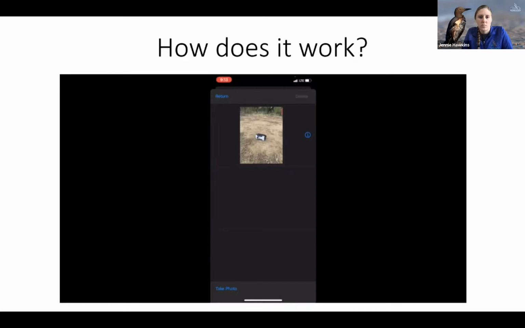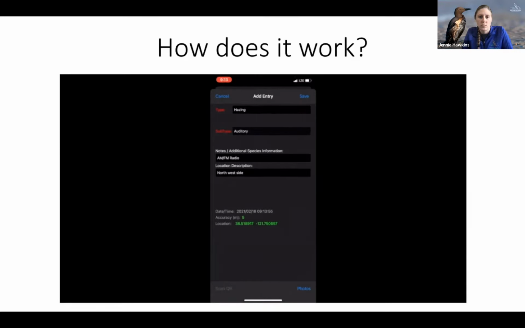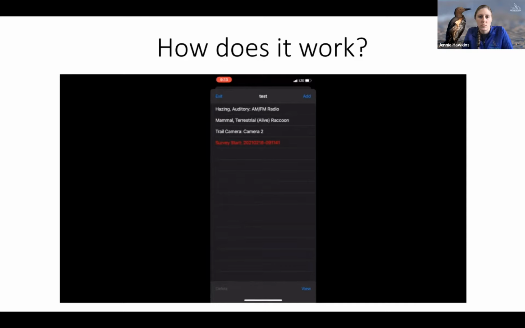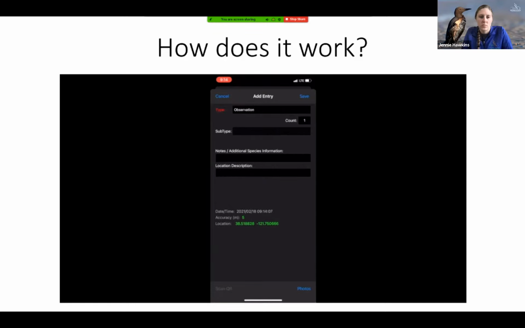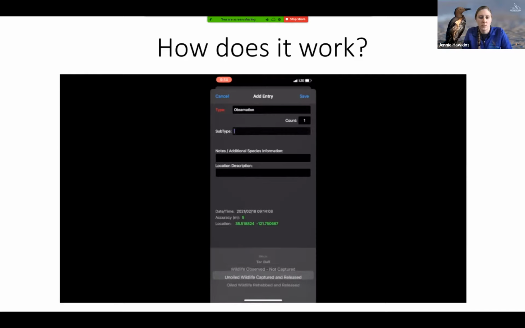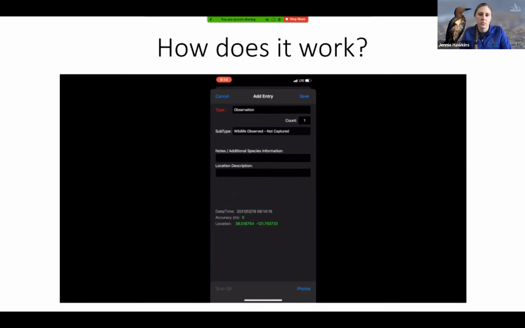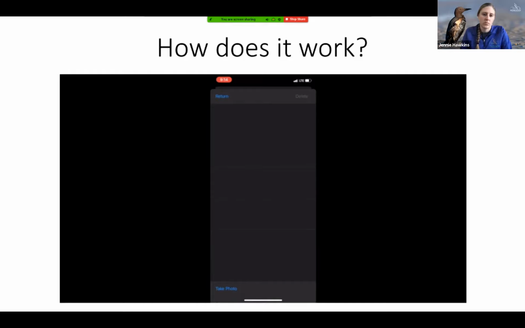And once we save it, it'll also show up as a record in our survey. And I'll run through one other one, the observation data point, with you all. So we'll select observation as our type. Then we can select the subtype of slick, tarball, wildlife observed not captured, unoiled wildlife captured and released, and oiled wildlife rehabbed and released. So this is observed but not captured, and we'll take a picture.